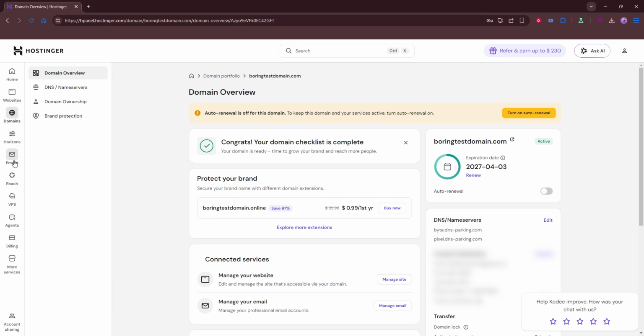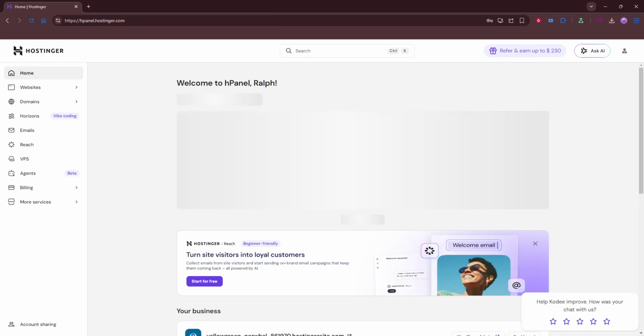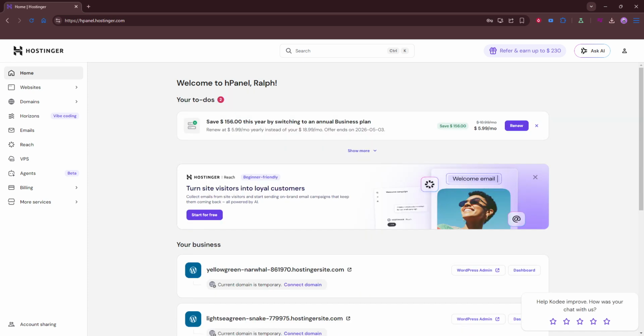This dashboard gives you a clear overview of your services, tools, and options. The layout is clean and intuitive, which makes it easy to spot where your domain settings live without hunting through menus. From the control panel, find and click the Domains section.